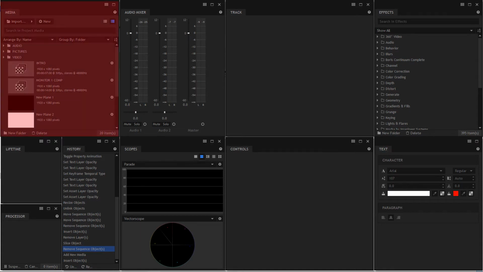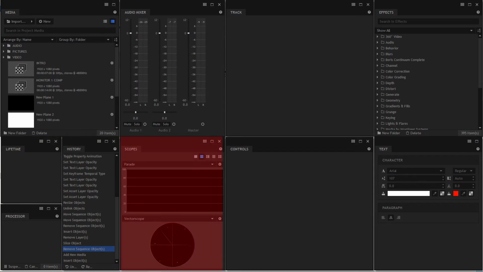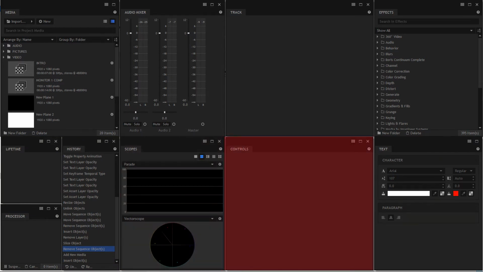Starting with the media window, audio mixer, track, and effects on top. And on the bottom, I have lifetime, processor and history in smaller windows, then scopes, controls and text. These can all be resized to suit your specific needs and then saved as your own preset.